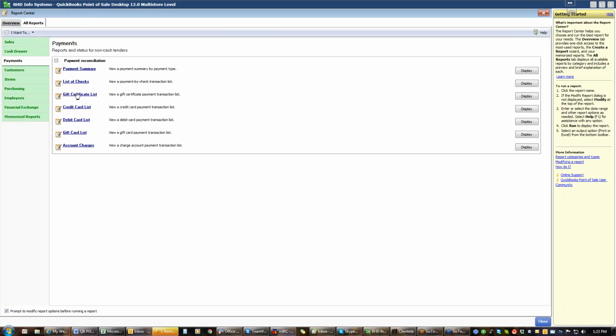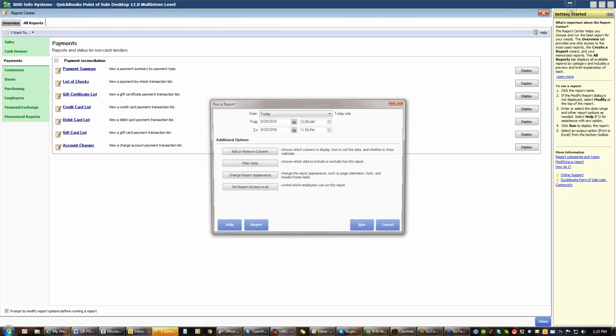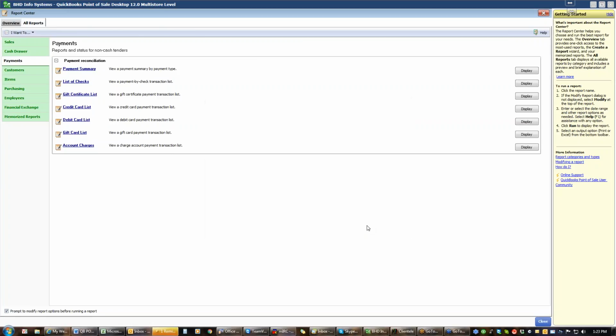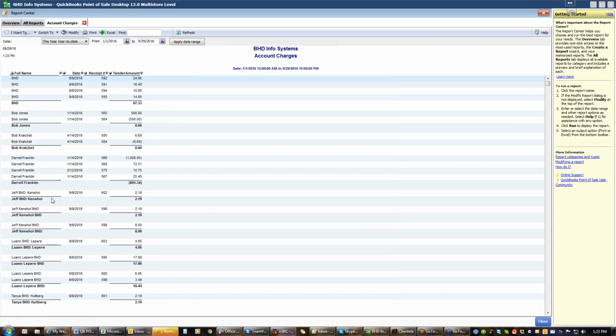You can do gift certificates and gift cards to see what you have on those. You can look at the credit cards that you took, debit cards, or account charges. You simply choose it, choose the date range you're interested in, and run it, and it shows you those transactions.